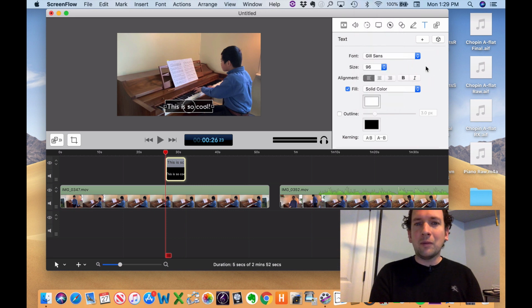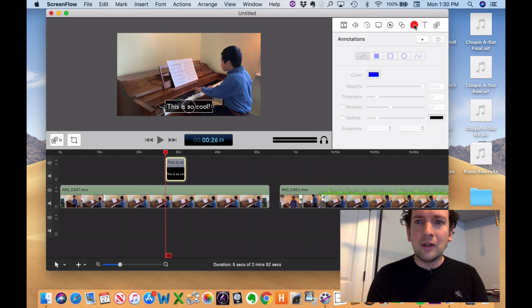But all the same, if you have a size that you really, really need, you can always put it together in another program, do a screenshot or something, and bring it in as an image. So there are workarounds for that. So that is the text module.